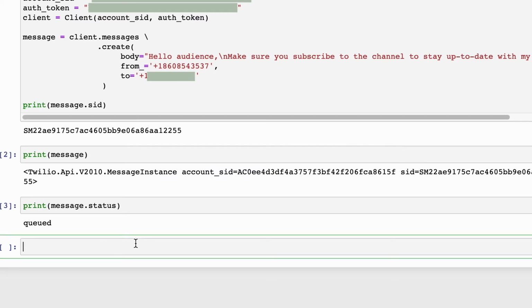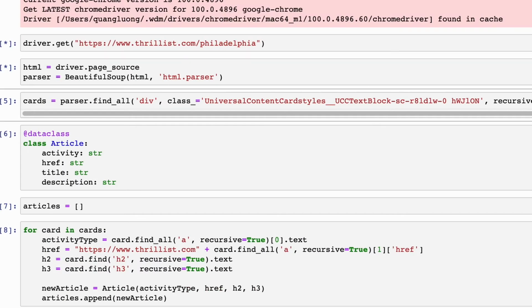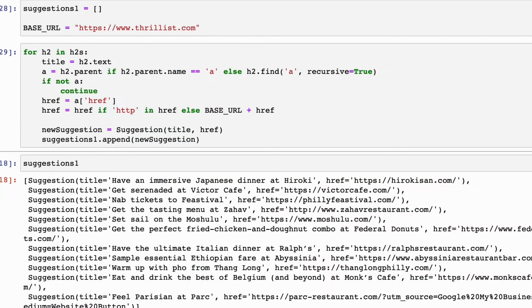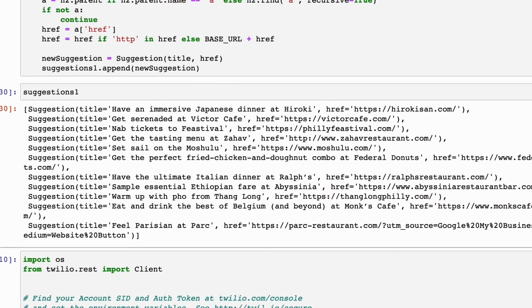Alright, time to build a meaningful message based on the articles we scraped from the previous video. Let's run through our previous code first to get some suggestions. Awesome! With the article and all the suggestions ready, we can build the message. This is how I envision it.